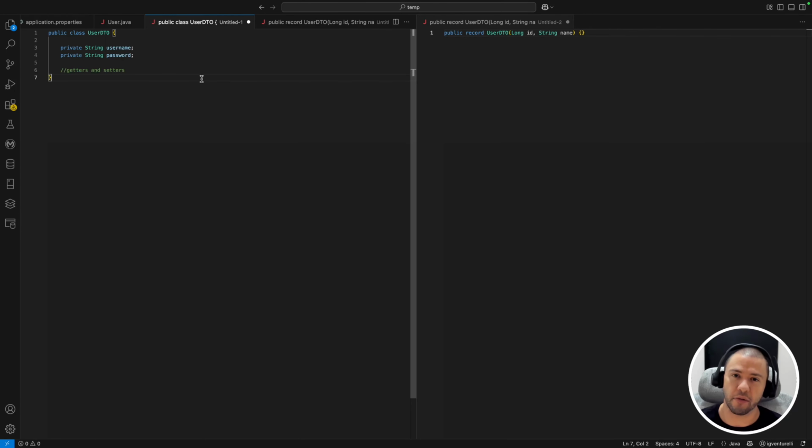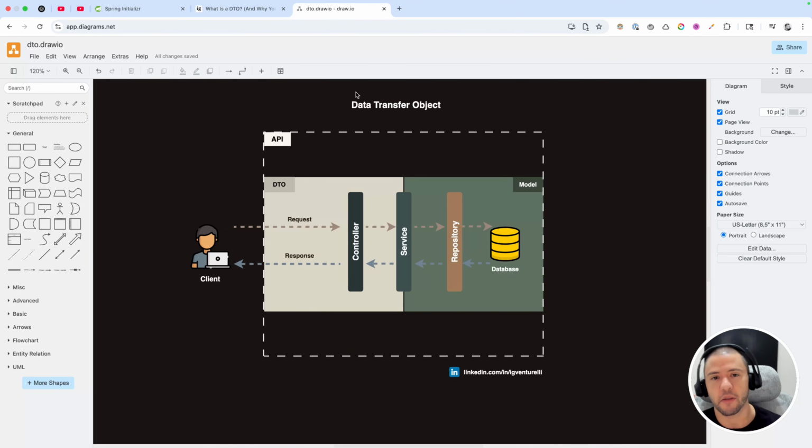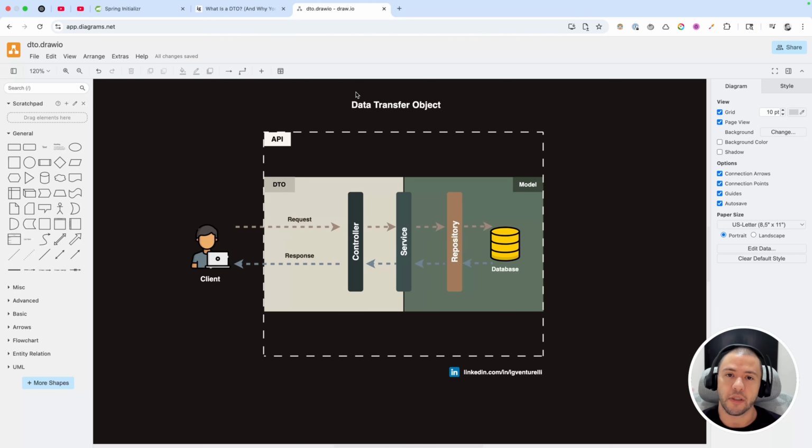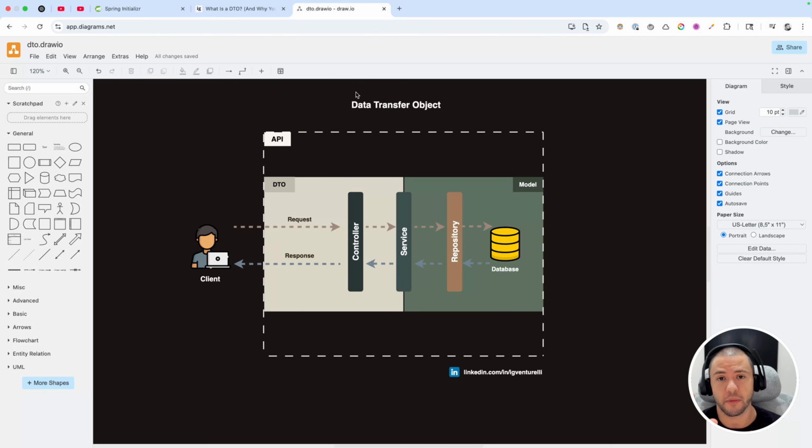So this is the first concern when we are developing REST APIs not using DTOs. We can expose some sensitive data that is mapped, that is stored on our entities, right? So that's why we should avoid returning our entities directly, right?